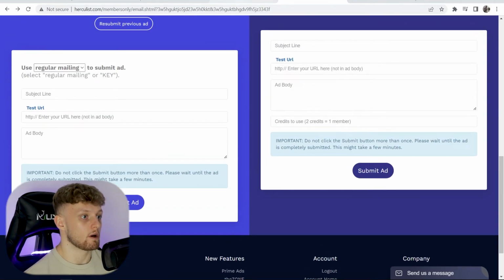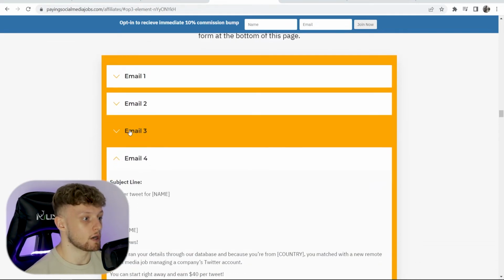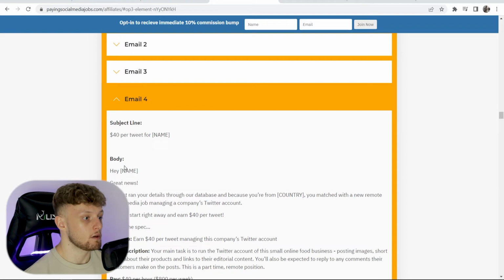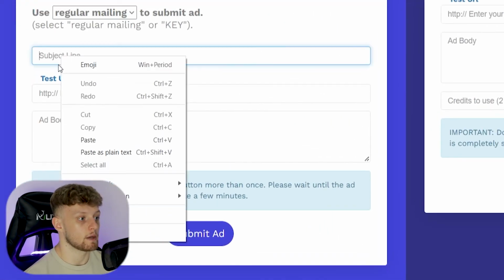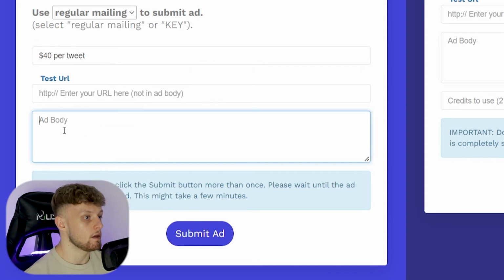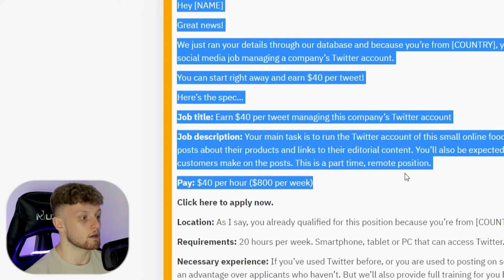So now what we need to do, we need to scroll down. We need to go back to our affiliates page here. And we need to just choose an email. We'll just choose random email for $40 per tweet. Now, we don't have their name. So we're just going to copy the subject line and leave their name out. So we're just going to have $40 per tweet. But then I'm going to go back to Herculist and paste in the subject line here. Then we need to go ahead and add in the actual body of the email. So we're going to go ahead and copy this here.